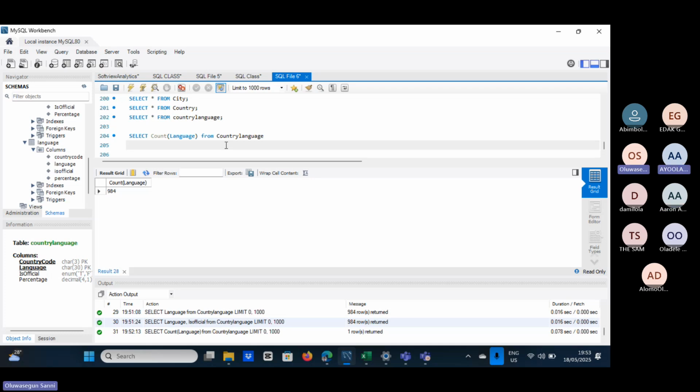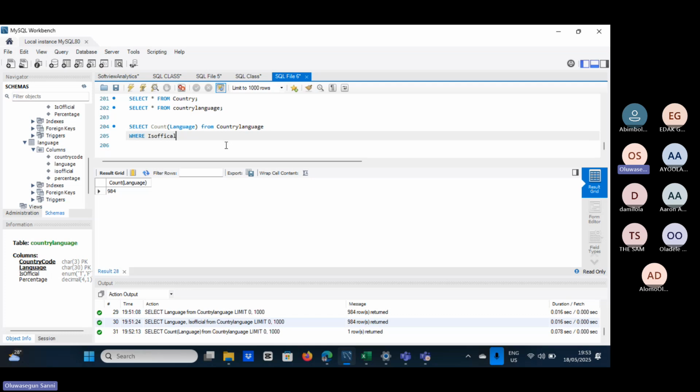What clause do we use? We use the where clause. The where clause. Thank you. So I'm just going to say where is official. Where is official? I hope I spell it well. Official, so that we don't get the wrong answer.